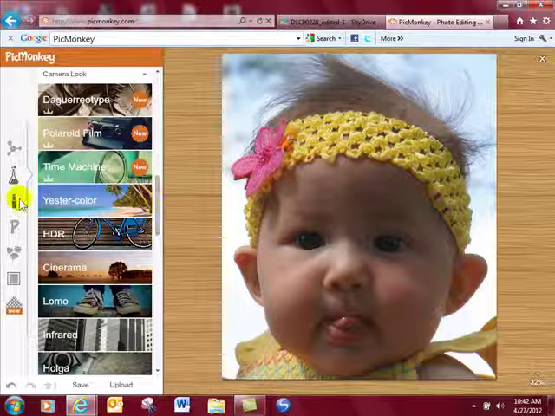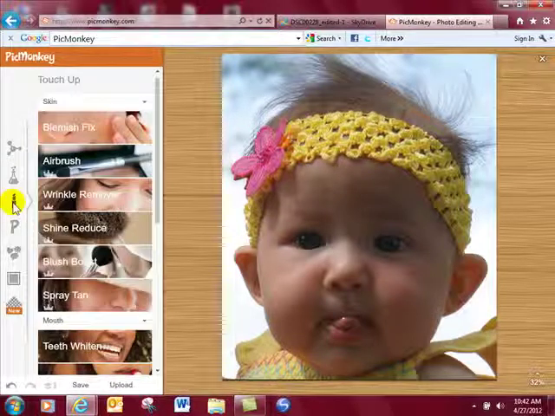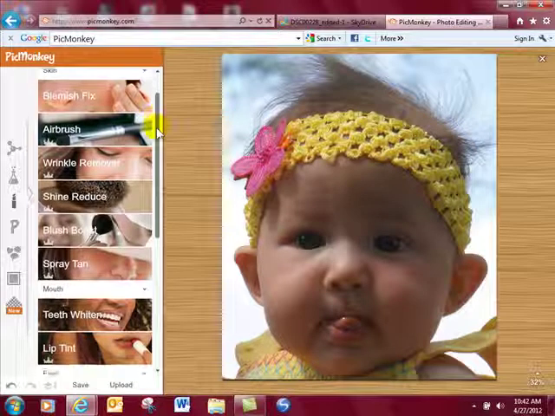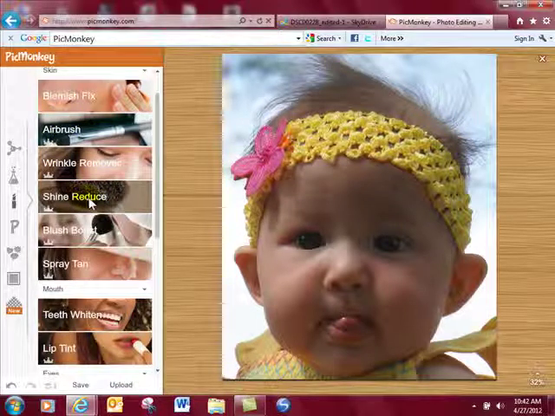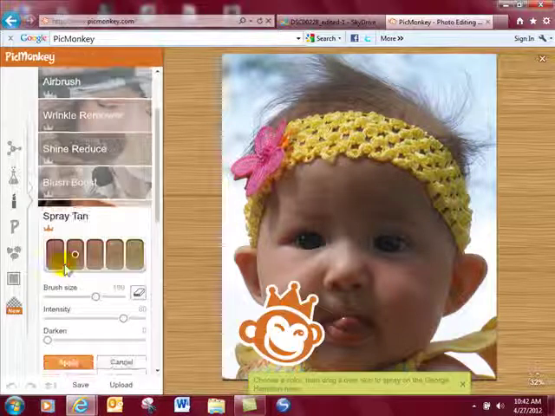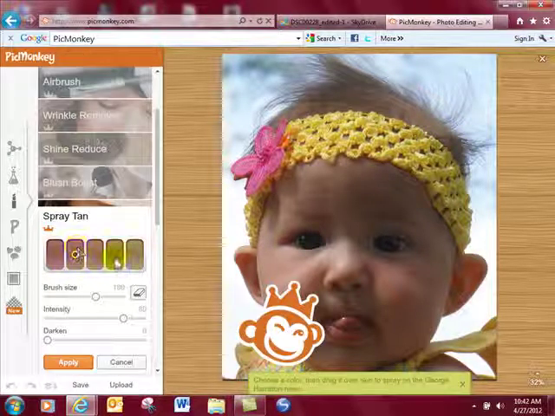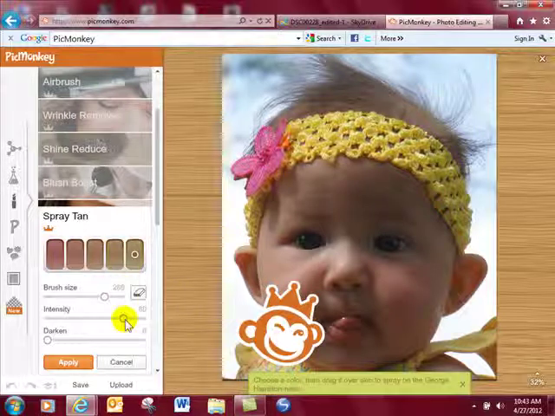Okay, the next one is the touch-up icon. The touch-up icon allows you to get rid of blemishes. You can use airbrush, wrinkle remover, shine reducer, blush booster. You can even add a spray tan. So let's see if little Sadie here would look better with a spray tan. Okay, let's see how big that is. The intensity, no, I don't want it too dark.